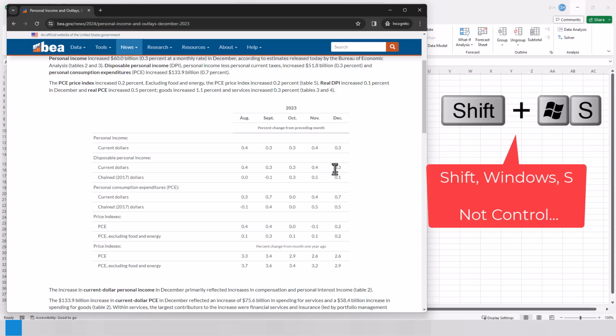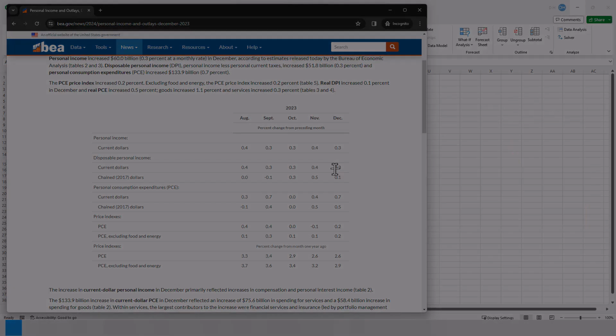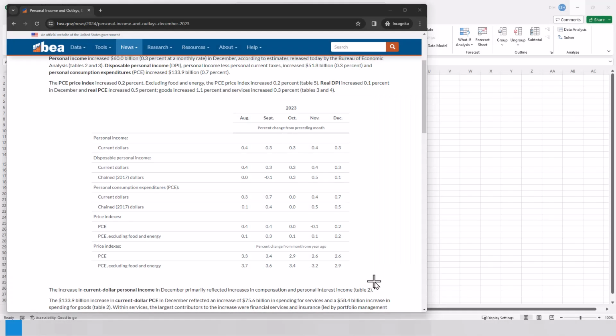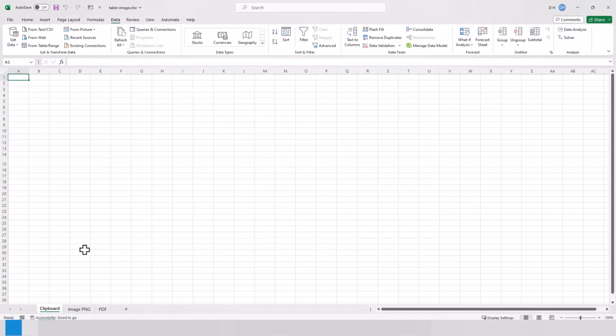Control Windows S. That's going to bring up the snipping tool. And what I'm going to do is select this area, and it's going to copy it to the clipboard. Select that, go back into Excel. So let's bring that data in. So we'll go to Data, go to Picture, and then Picture from Clipboard.